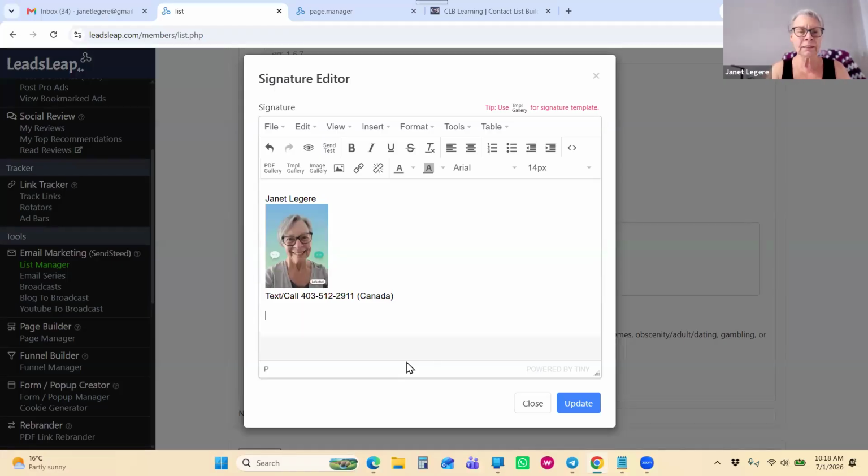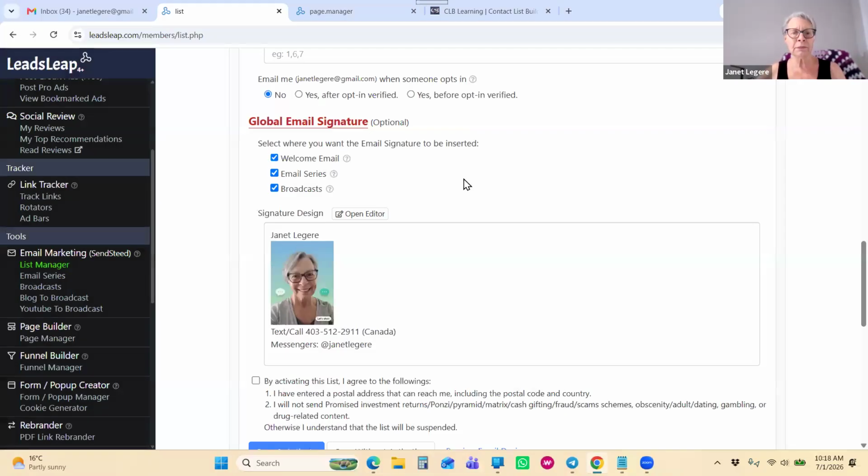All right, text, and then I'm going to put messengers at rather than putting them all. Okay, so then that's my email. Now I'm going to do this. I'm going to update my signature, and then I can activate it.